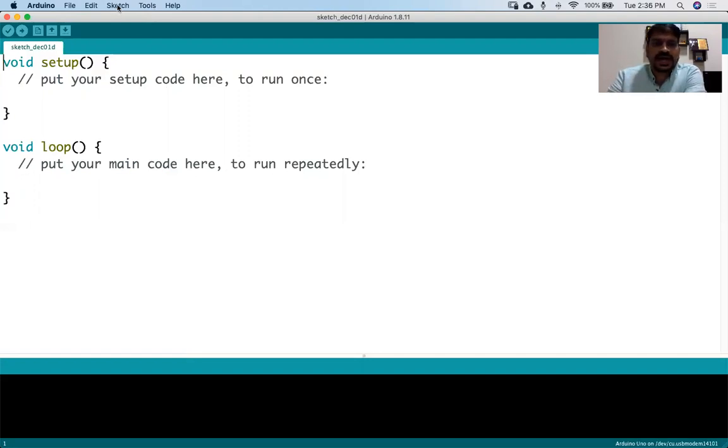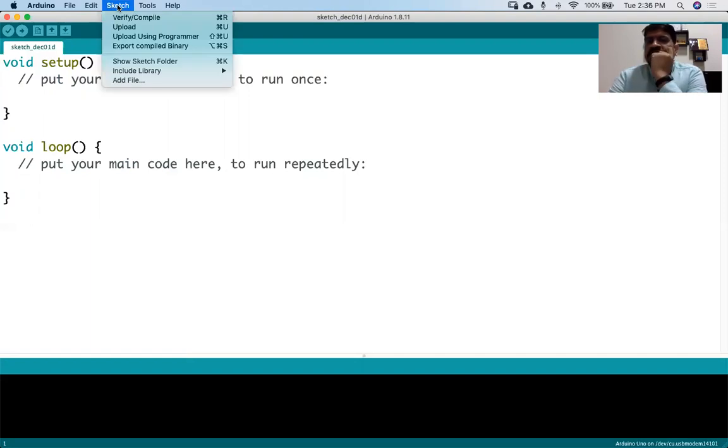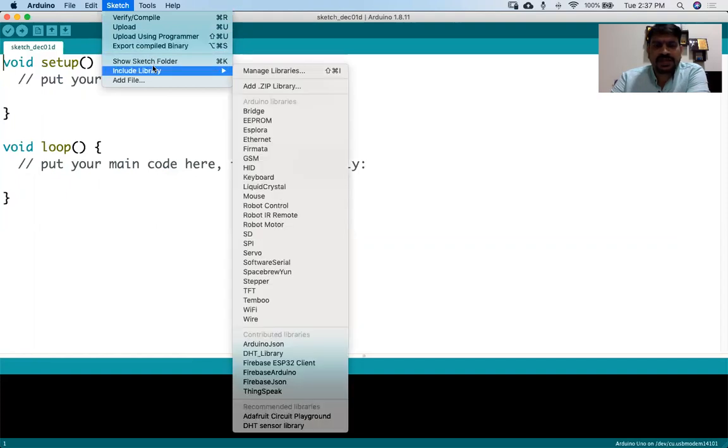The first is the sketch. Inside the sketch, you have one option which is verify or compile. Whatever code you write here, you can compile or verify. Second is upload. You can upload the code into the board with the help of upload. Upload using programmer and export compiled binary, these two we do not use frequently. The main thing that we'll use here is include library.